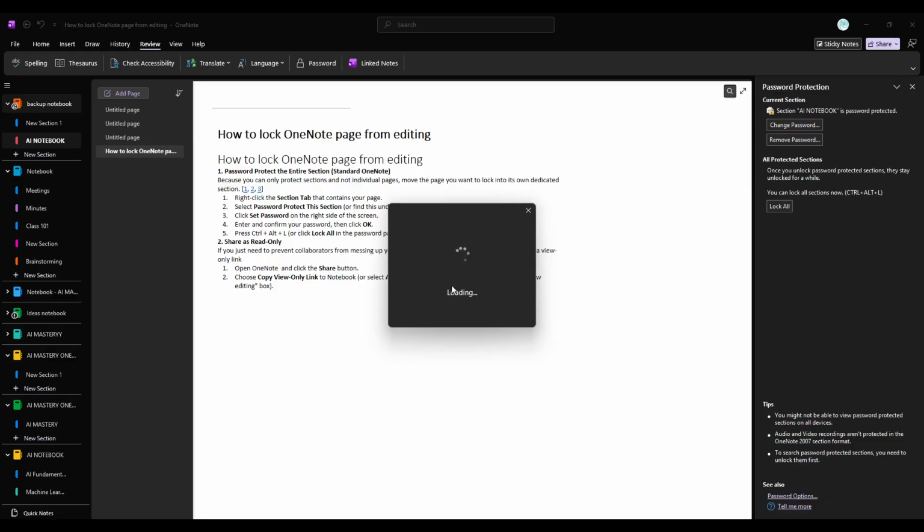Now, when you send that link to someone, they can see your notes, but they cannot edit them, delete anything, or even accidentally drag and drop a note out of place. It's perfect for when you want to share information without the worry.